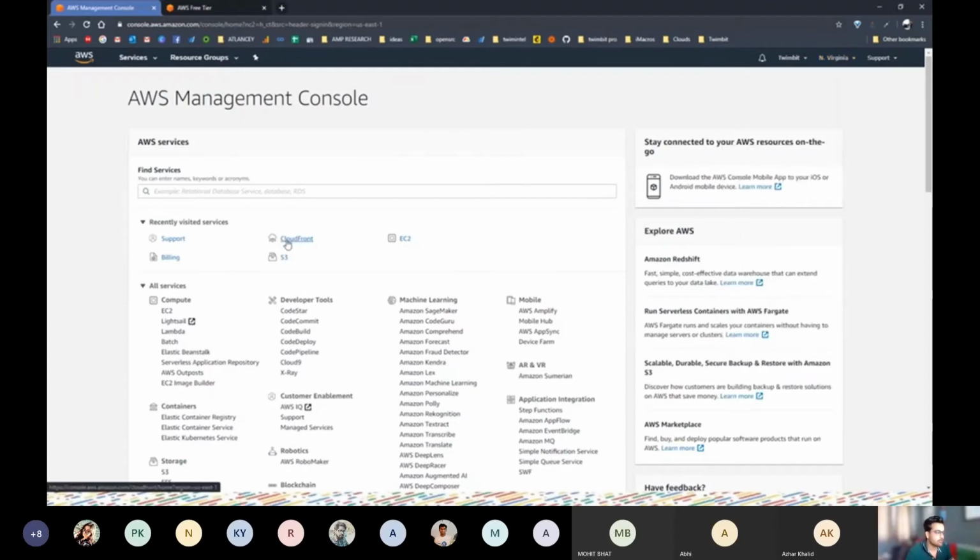So we were talking about CloudFront. Let's go into CloudFront. And in order to access all these applications at once, you can go to the... let it load.